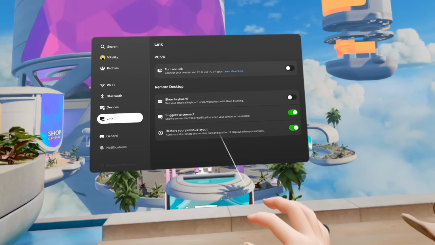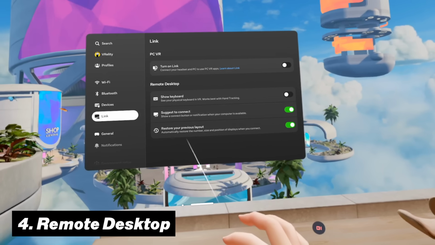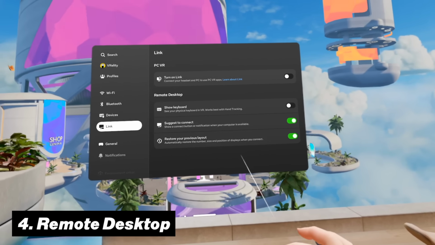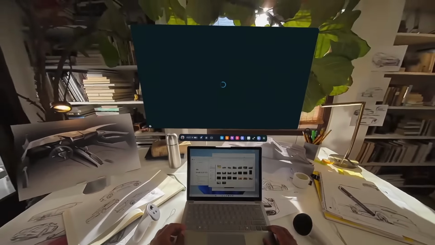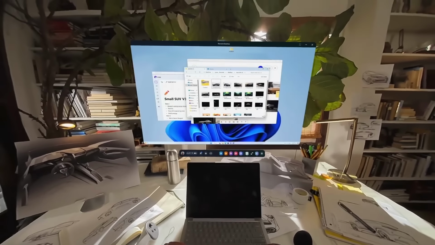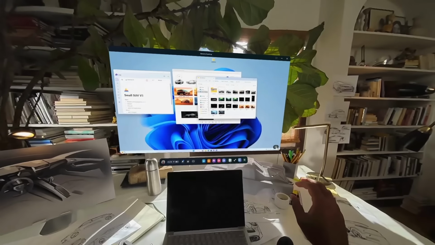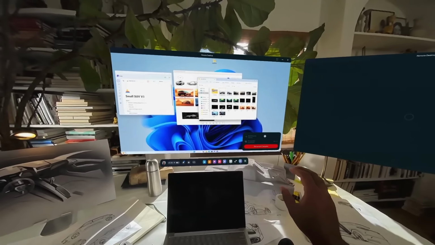And while we're here, we also directly get to number 4, which you can find right below it, known as the Remote Desktop feature. Because while in one sense similar to the Link setting, the Remote Desktop feature will also let you connect your computer, but then with the goal of showing your real-life display inside of virtual reality.